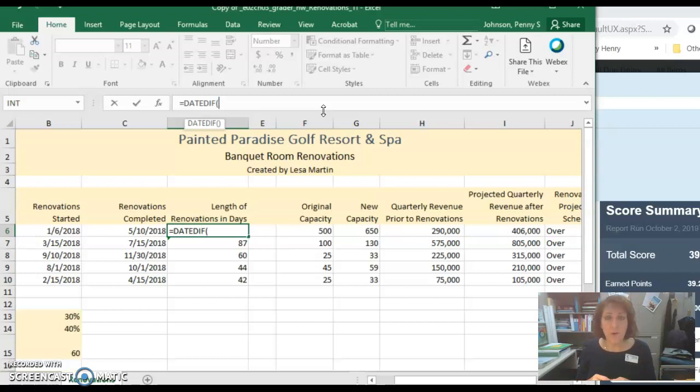You start with the equal sign, you add the function name, you add your left-hand parenthesis. Now we need our first argument, and for us, that's going to be our first date here in B6. Add a comma to separate out the next. Now we're ready for the second argument of the function. That's going to be C6. So what we're telling Excel is find the difference between these two dates.